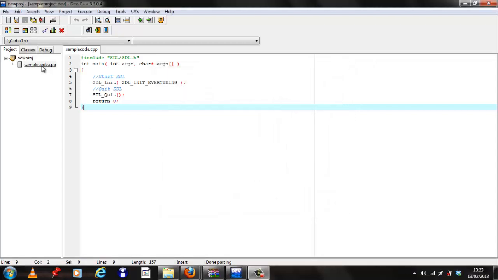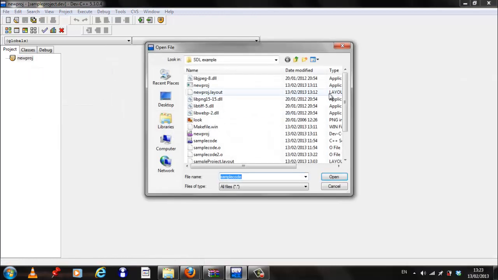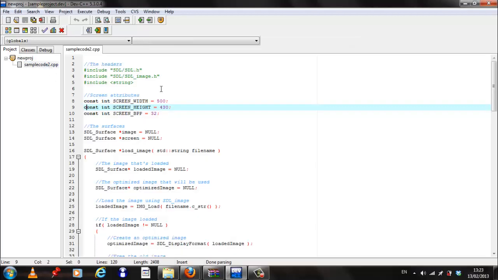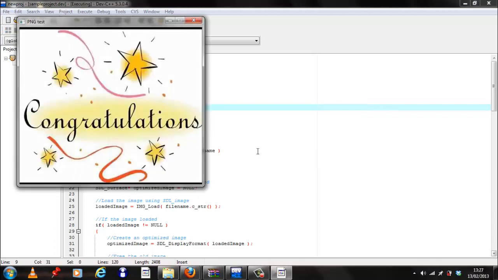So at this point you'll want to run an SDL program with images. For this tutorial I've prepared a sample code that uses images. When running an SDL file that uses images, you'll have to include SDL_image.h. So let's see if this program works. So there you go, the image extension works.